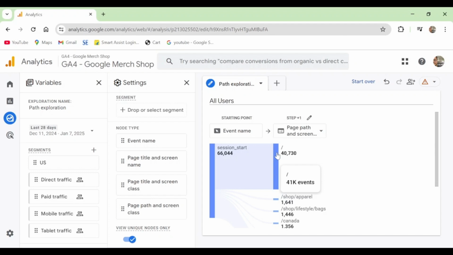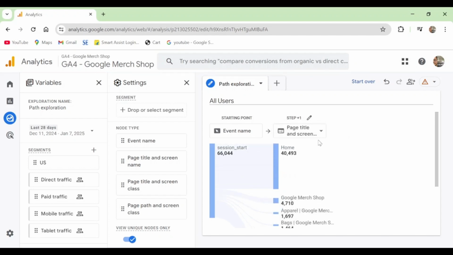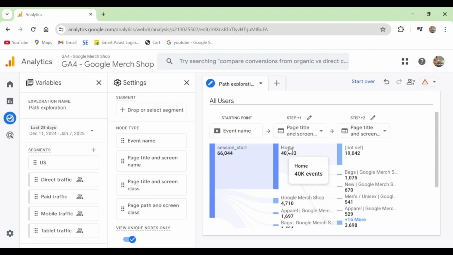Now let's say you want to see more nodes, see after they visited the home page, what actions further they have taken. So what you can do is, I'll just change it to page title and screen name. So after they visited the home page, where did they go? I can just click on the home and you will see that further which pages they went to is going to be shown to you. Now, because of some issues with how this has been set up, 19,042 people, where they went after the home page is not classified here. They may have just left, or they've performed some other action maybe. But you can see the bags page had 1,075 viewers right after people went to the home page.